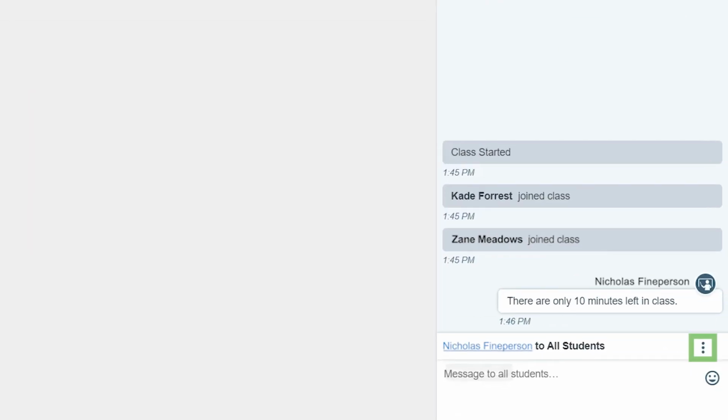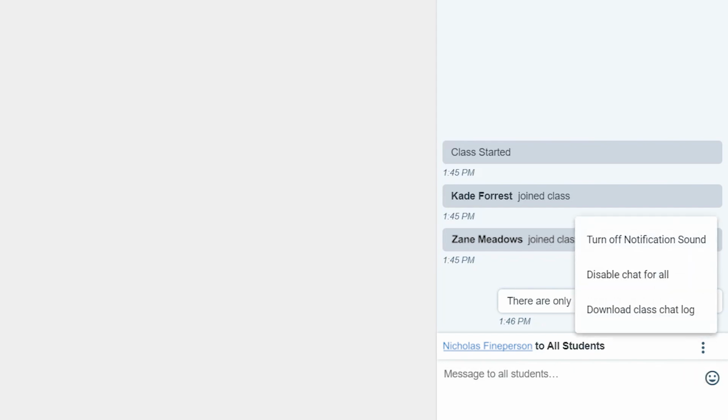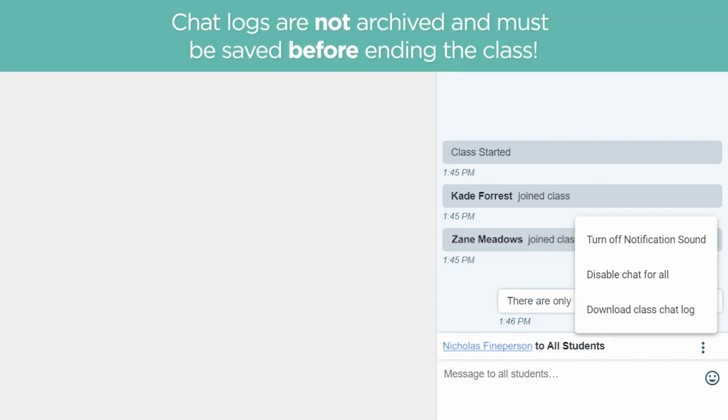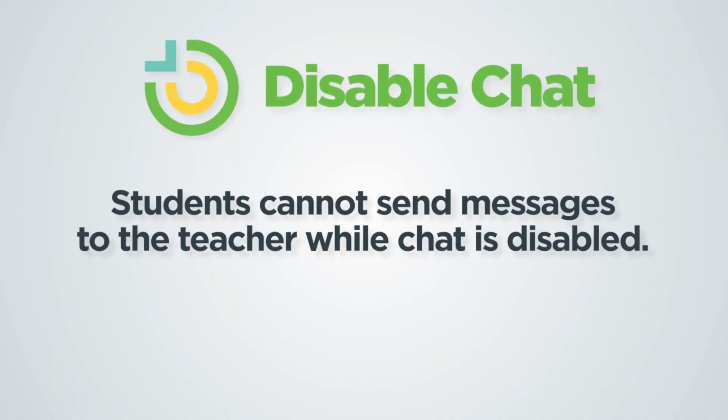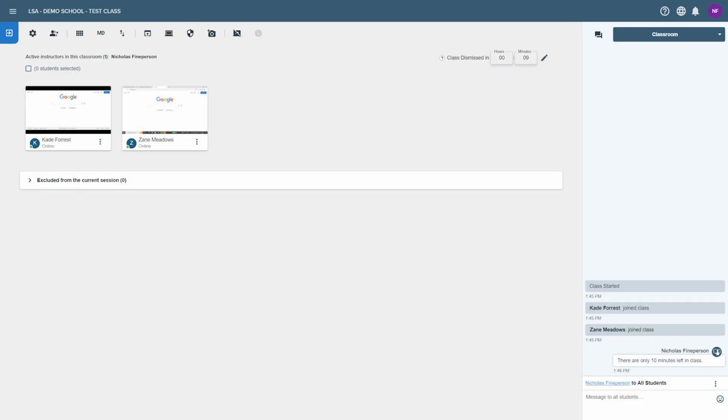Open the Options menu in the lower right corner of the chat window to turn off the chat notification sound, disable and re-enable chat for the class, or download the class chat log. Chat logs are not archived and must be saved before ending the class. Disabling chat means that students will not be able to send any messages to the teacher. When finished using the chat window, close it using the Hide Chat button at the top of the window.